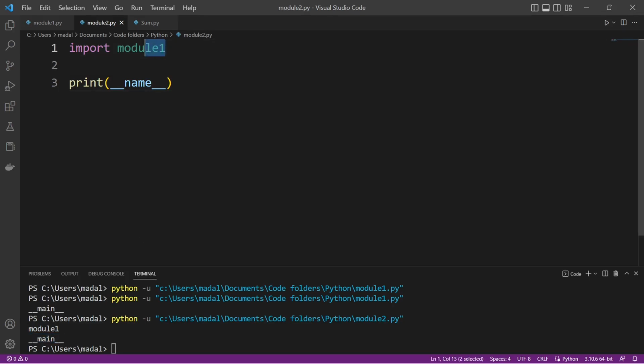Basically I've imported module1 into module2. So every time I run this module2 file, it's going to execute all of the code in module1. And in module1, I have this print statement. So when I run module2, this is going to print the name of module1, which in this case is going to be module1 instead of __main__. And then it's going to execute this print statement, which is going to print the name of my module2 file, which is going to be __main__.